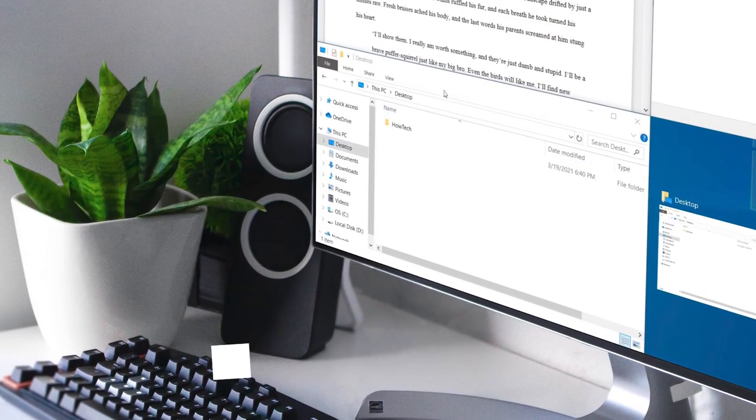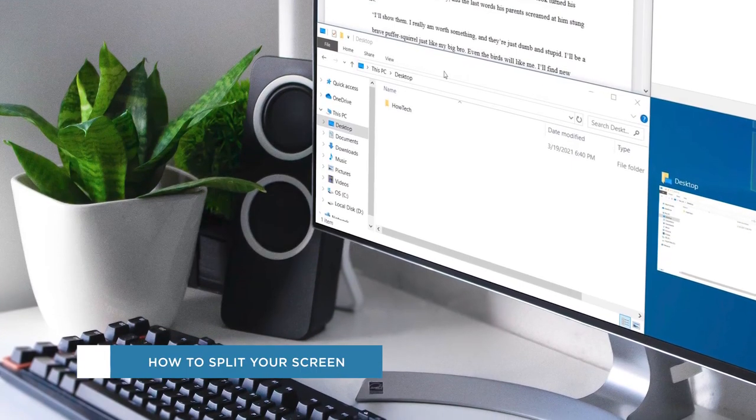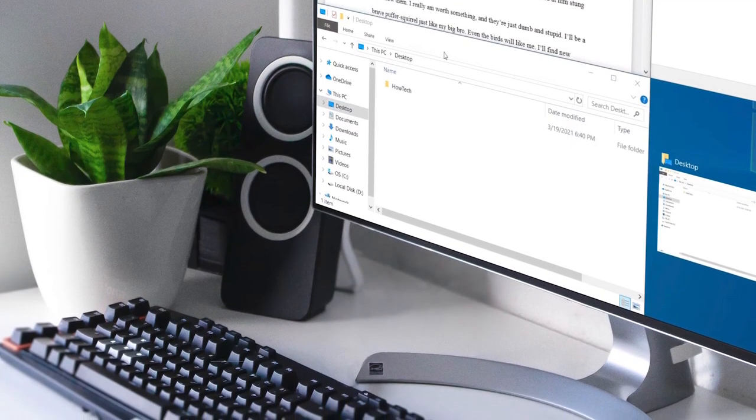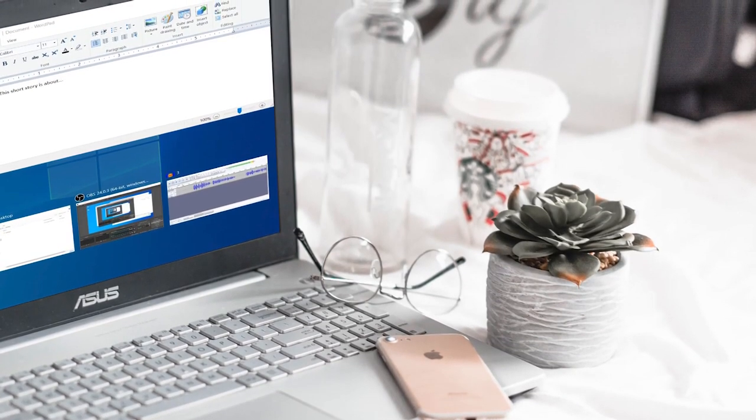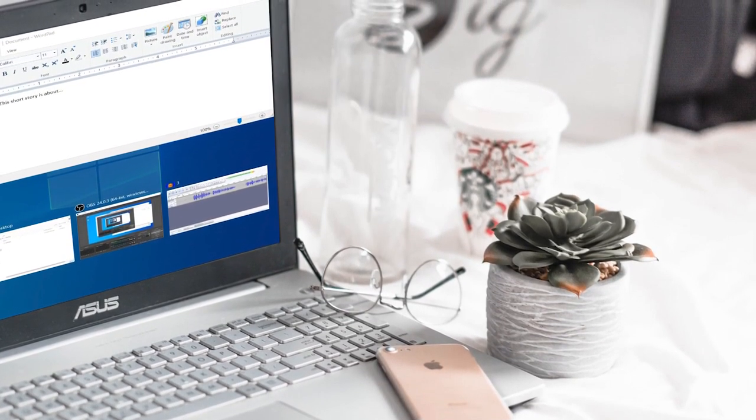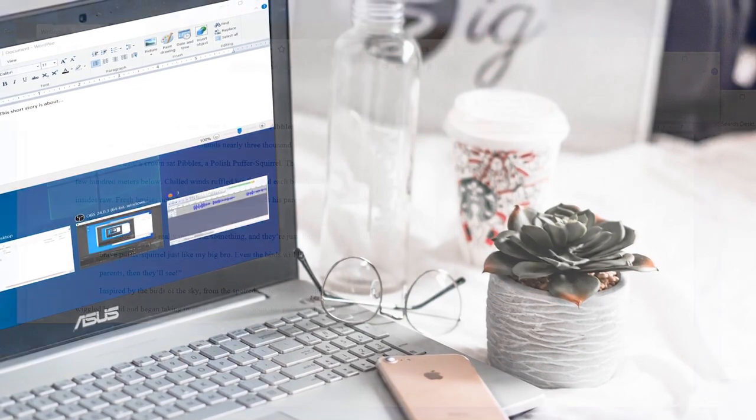In this video, we'll be showing you how to split your screen in Windows 10. Splitting the screen allows you to easily see two applications at the same time. If you want to split your screen in half or even in quarters, then this video is for you.